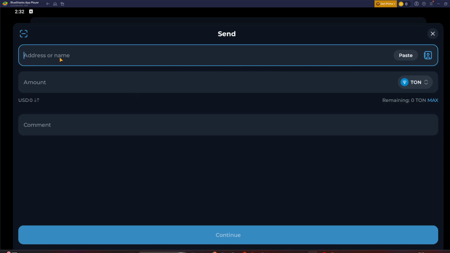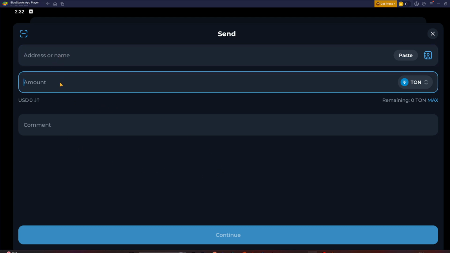Make sure to double check that the address appears correctly, as any mistake could result in the loss of your funds. After confirming the address, enter the amount of TonCoin you wish to transfer. Once you have entered the amount, look for a Confirm button. Tap on it to proceed with the transaction.